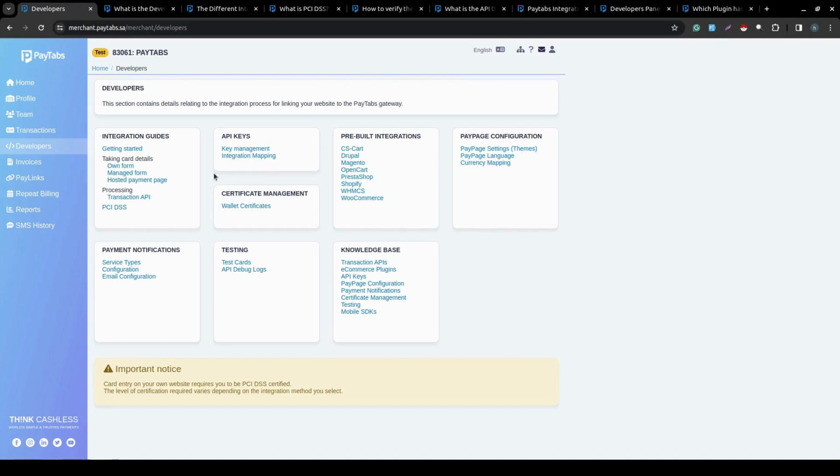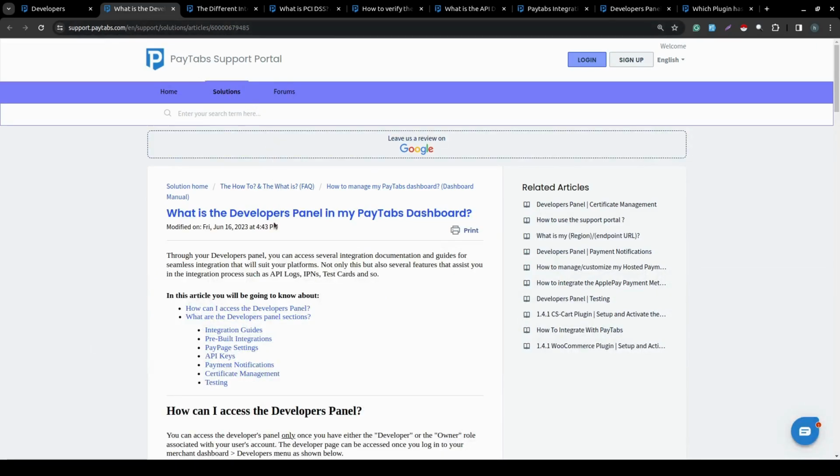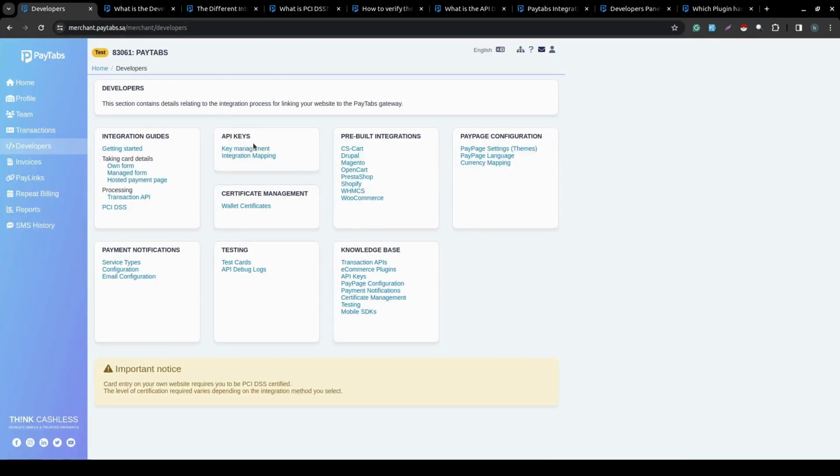But before we do that, we highly recommend that you check our fully dedicated solution article named "What is the Developers Panel in my PayTabs Merchant Dashboard" inside the PayTabs Support Portal. This solution article will give you a clear idea and contain all the details related to the developer panel, so you can keep it as a reference and refer to it at any time to refresh yourself on any of the sections mentioned here. And now let's get through each one of these sections.